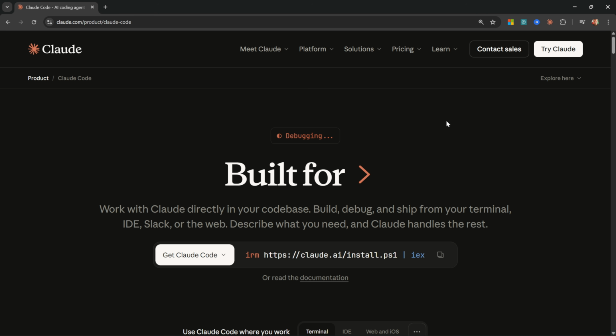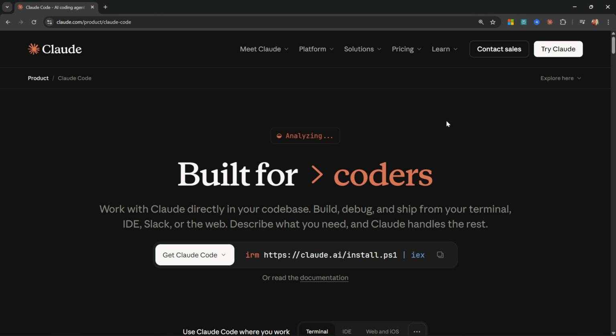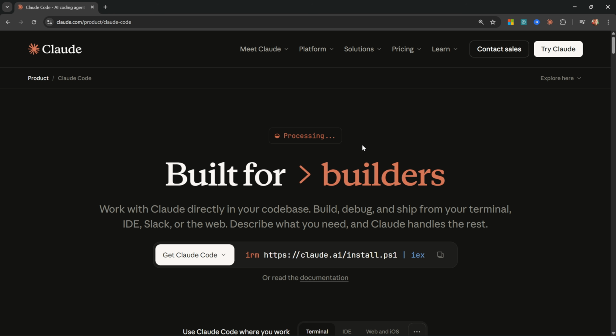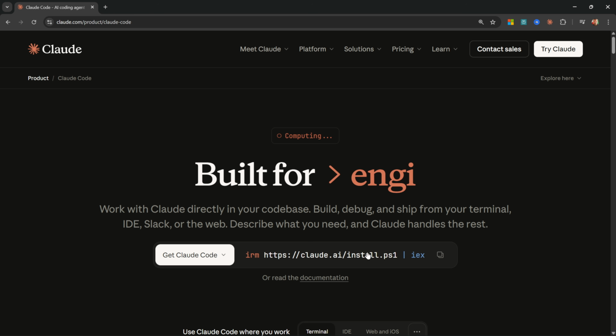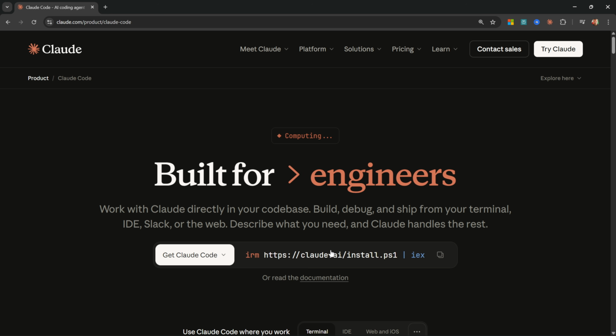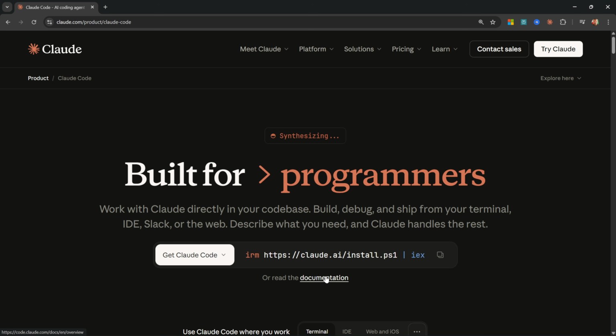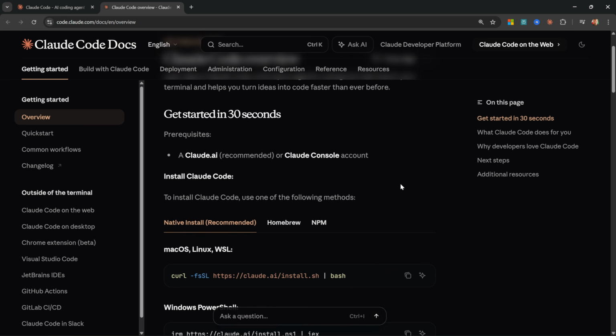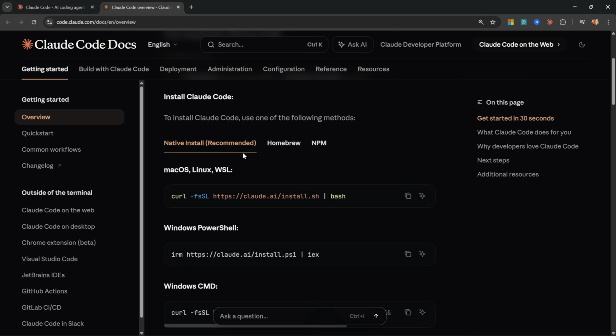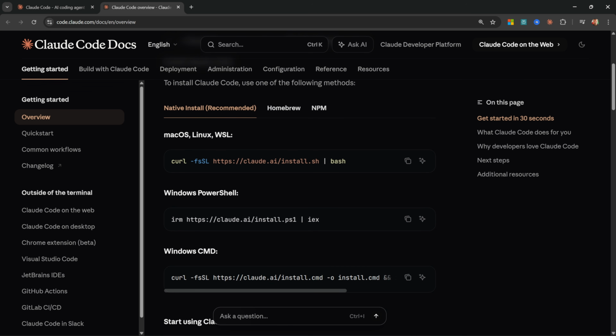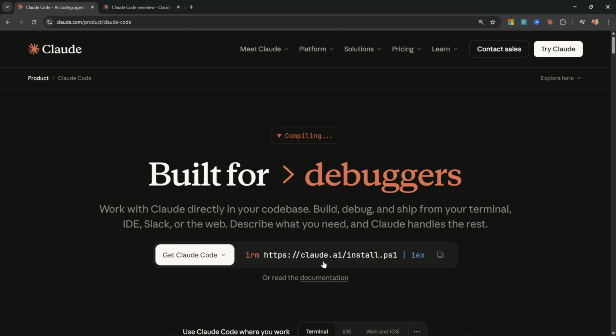I'll leave a link to all of the resources in the description of this video. On the main Claude Code website, we get this command showing us how we can install Claude Code using the terminal. You can also open up this documentation page, which will show you different setup instructions based on your operating system. Since I'm using Windows, I'll simply copy this PowerShell command. This is the same command that we saw on this page.